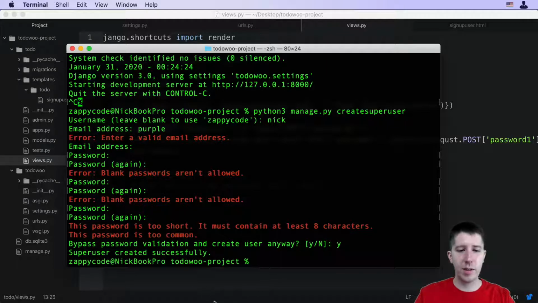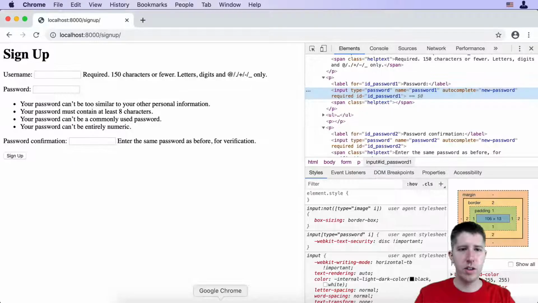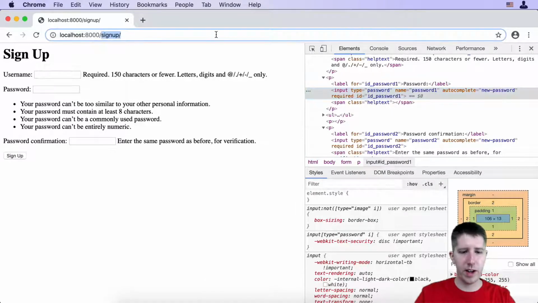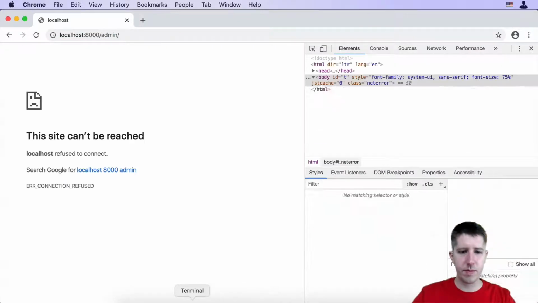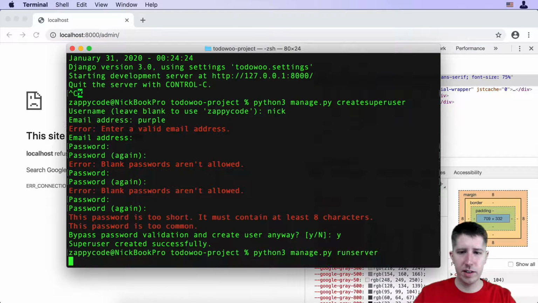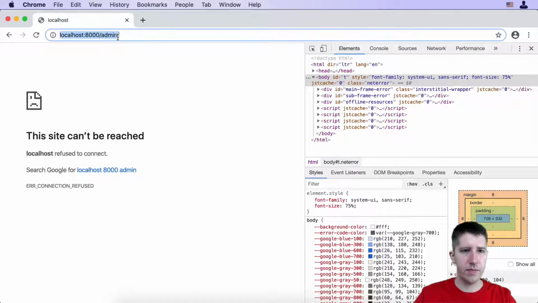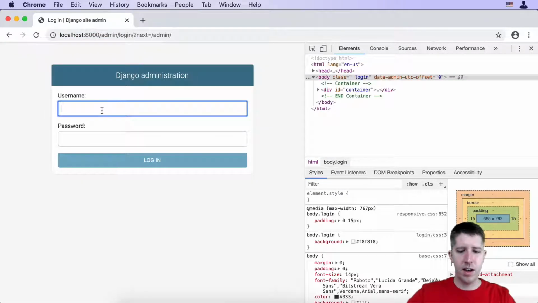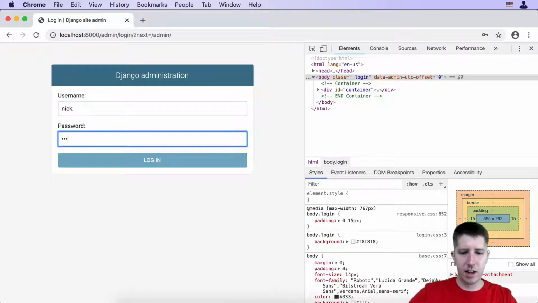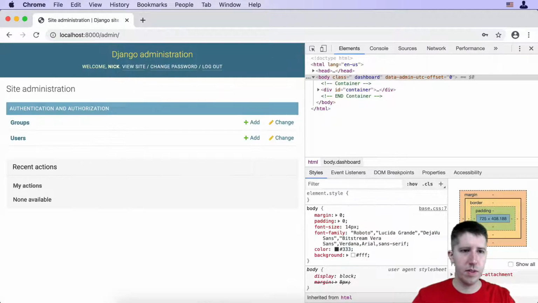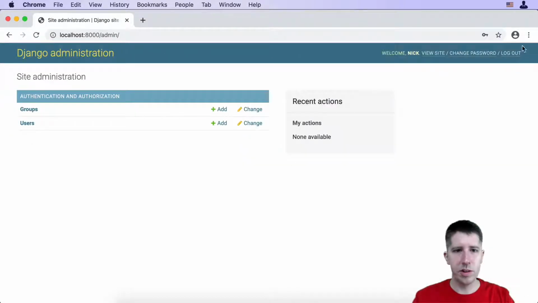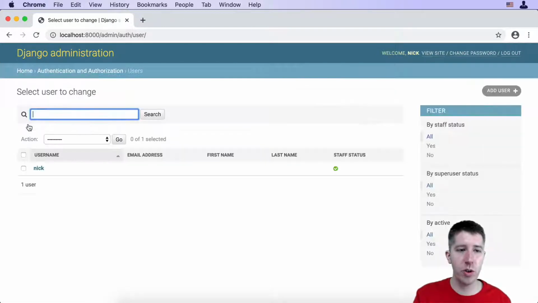Okay, so with that in place, I'm going to come back to the project and I'm going to go to my /admin, which we got to restart our server to see this. Okay, so we'll go to the admin. I'm going to log in with my Nick and my purple. Okay, let's close out the inspection here. And you can see on the admin part of the site, we actually have two different models here, groups and users. Now, we're not going to dive into groups, but we're going to check out users.